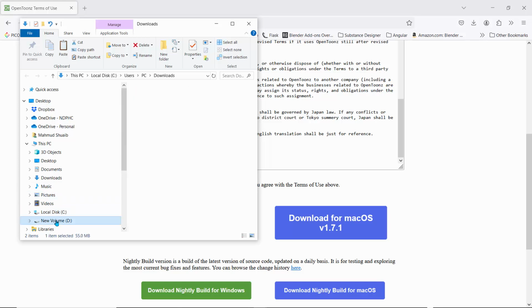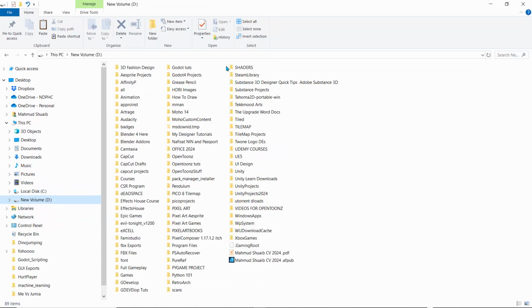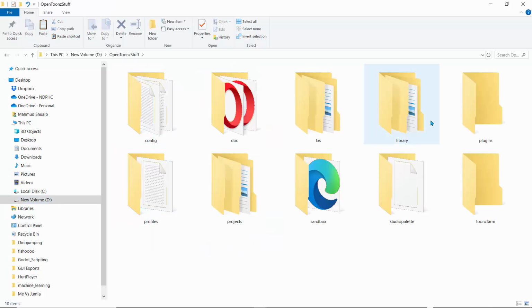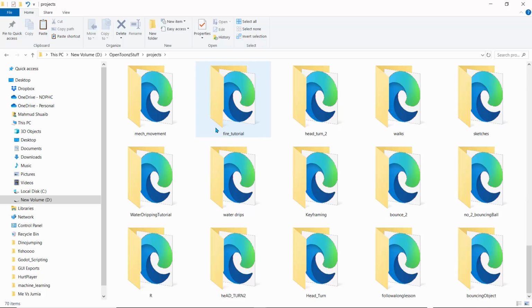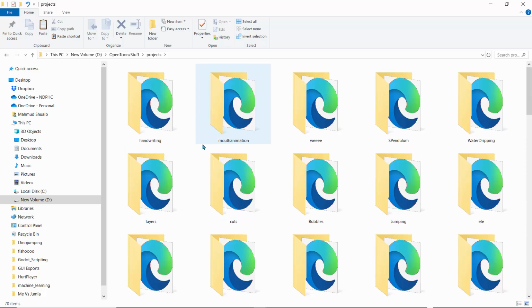I'll just show you my drive D. And this is where I've actually installed my Opentoonz. So this is it, Opentoonz stuff. This is where all the installation folders are. These are where the projects are. They're all in here. Lots and lots of projects actually. So they're all installed here. So that's how you can install Opentoonz, and in our next lesson, we'll begin to look at some basic primers before we start jumping into animating.